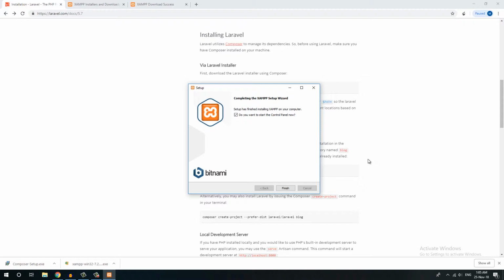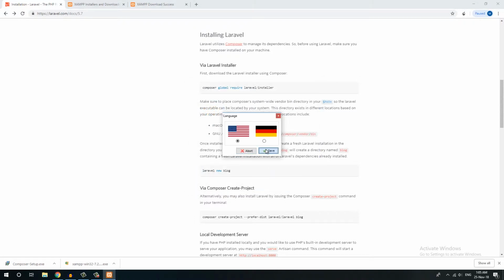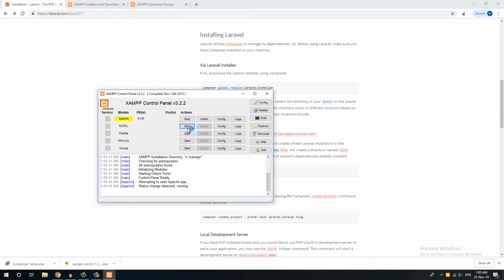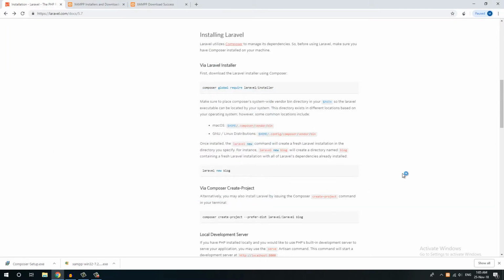Okay, the installation is complete, and do you want to start it? Okay, I want to start it. Let's start it. Finish. Okay, let's start it, and keep it on the taskbar.